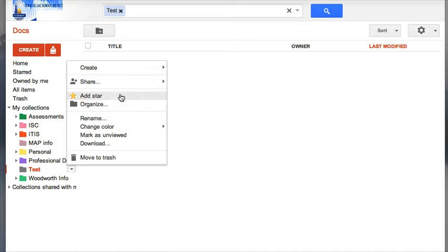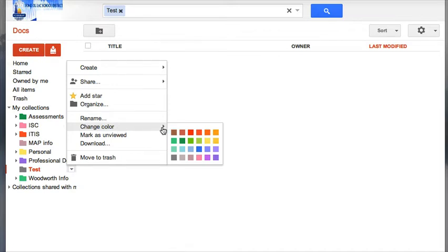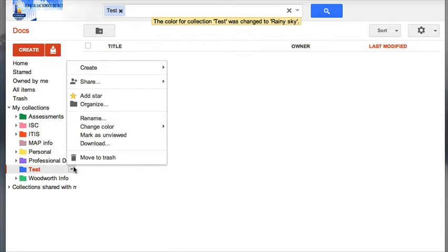I can add a star so I know that it is important. I can choose to rename. I can change my color, so for those of you that like to make it look pretty, I can change it. I want to make this one bright blue, and I can mark it as unview, or I can download it. So if I need to download it to my desktop, I can do that, and I can also move it to trash.